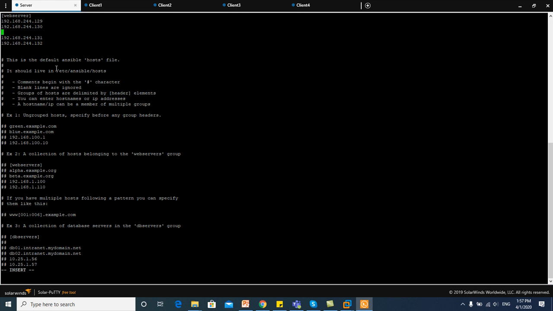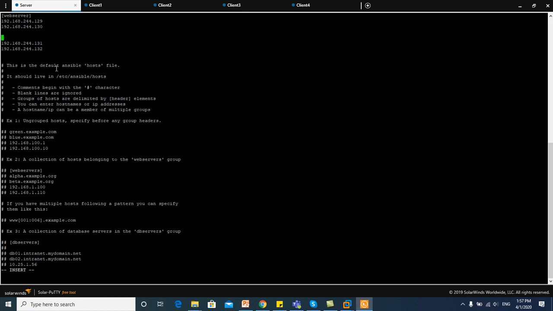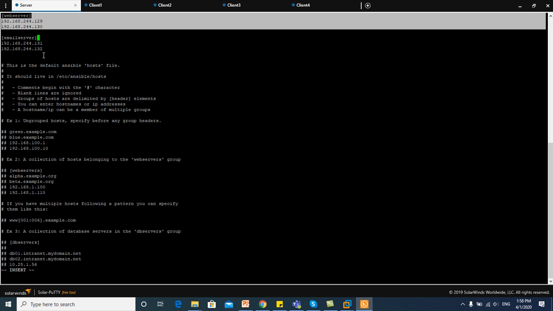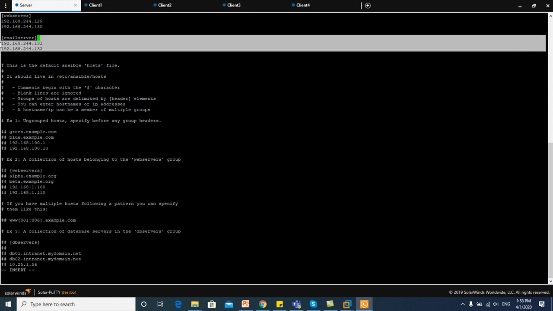Okay, and if these two machines are my email server, I can write email server. Now whenever I want to install or configure something in my web server, in my codings I can write there to implement all those codings to the web server. So I can just give the name of web server there, and it will configure those configurations to my web servers, and similarly with my email servers also.